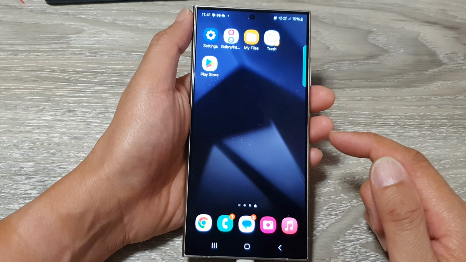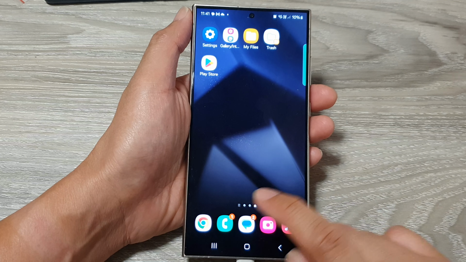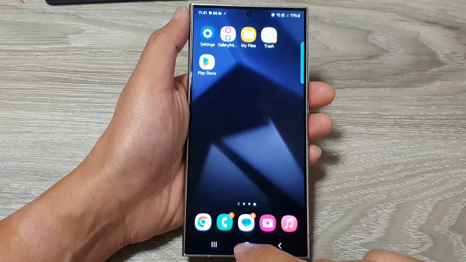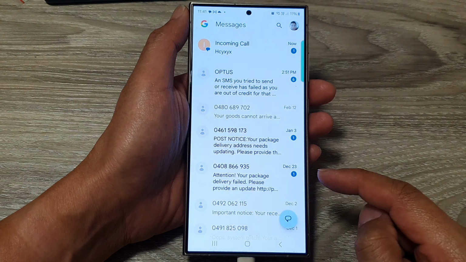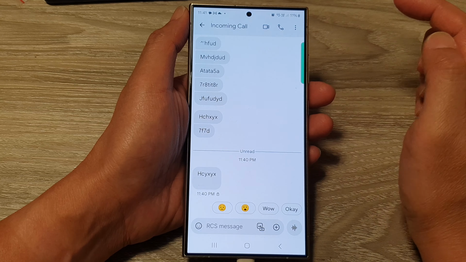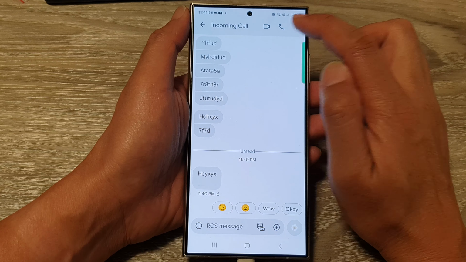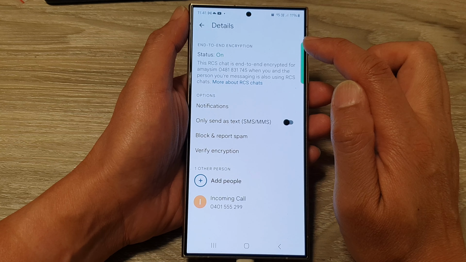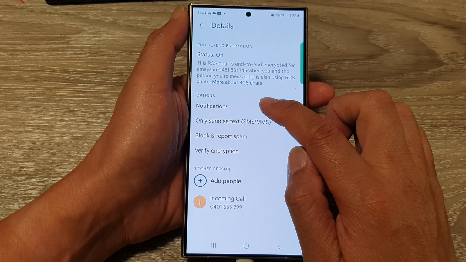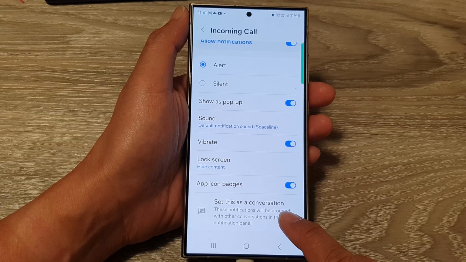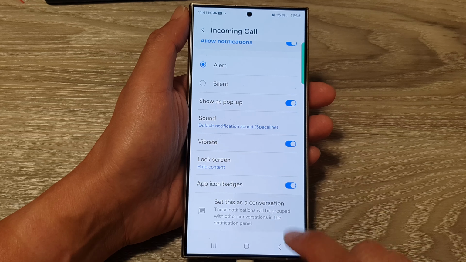So to bring it back, we go into the apps that you want to open the bubble conversation. So for example, I'm going to tap on text messages, then tap on the text message or a conversation. Next, tap on the more button. From the pop-up, tap on details, then tap on notifications. After that, we go down and then tap on set this as a conversation.